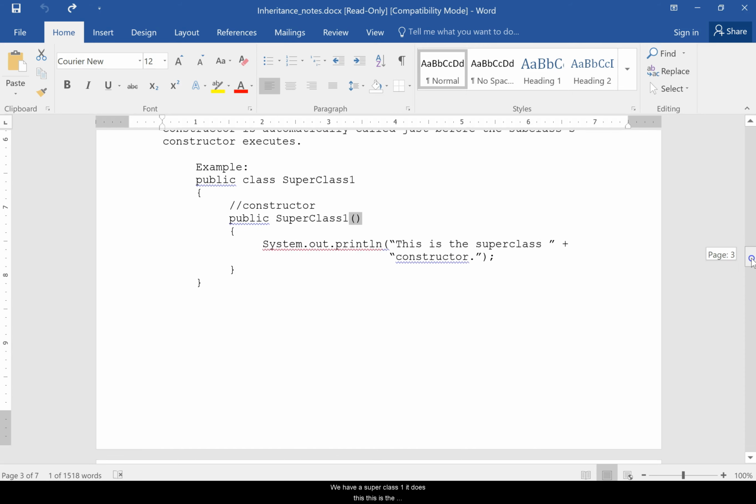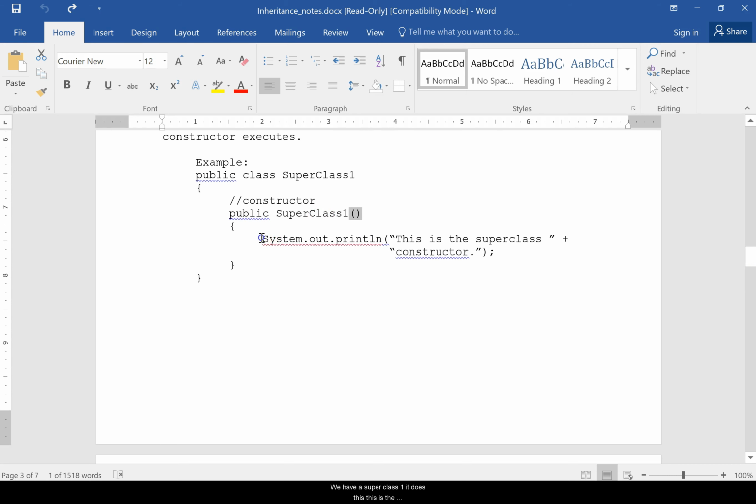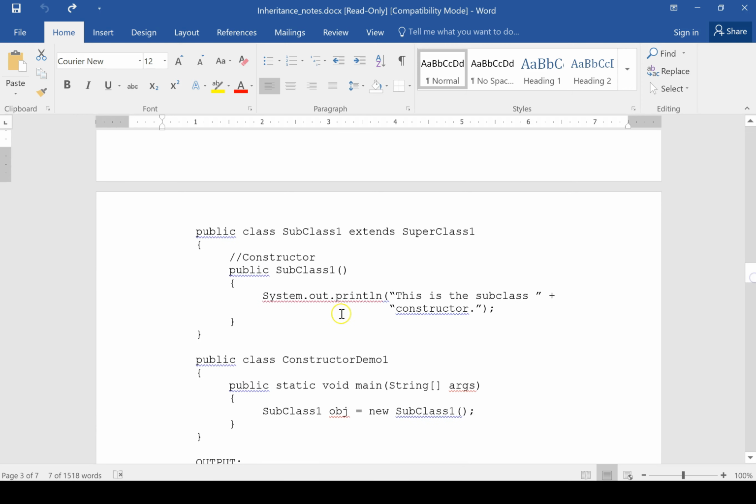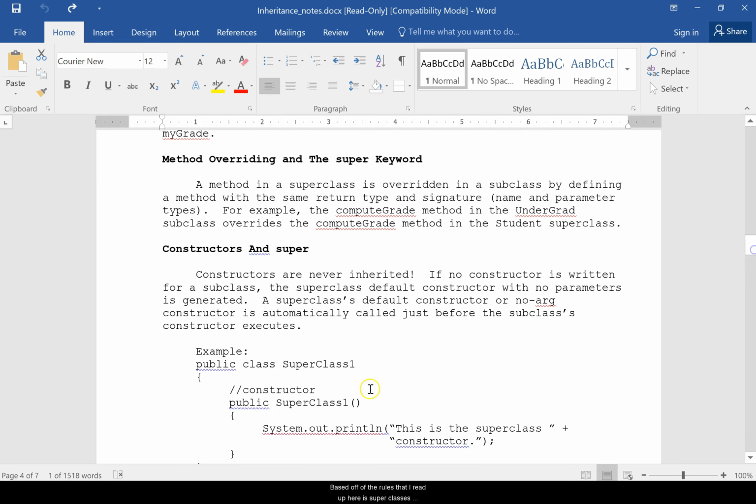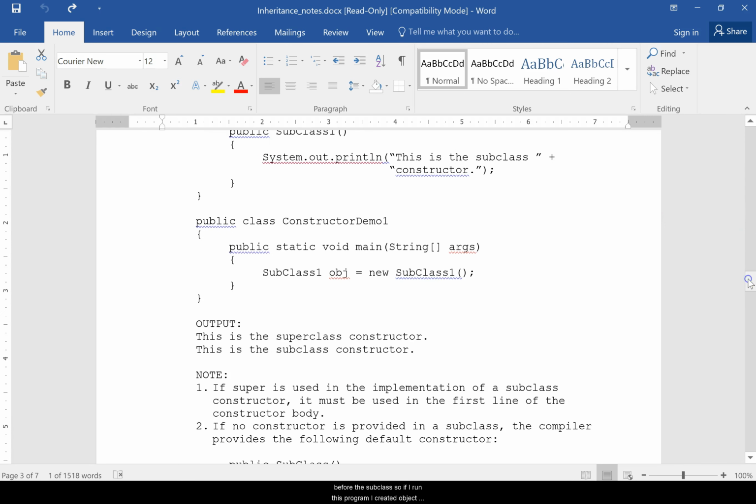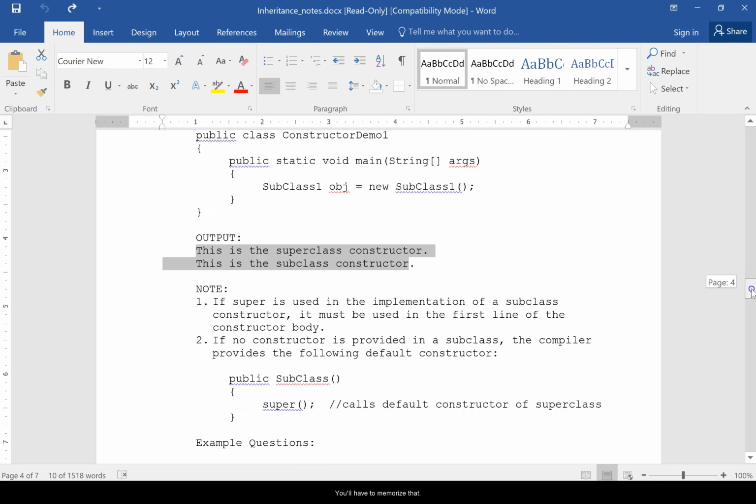So we have a superclass, it does this. This is the superclass constructor, okay? We have a subclass that extends the superclass, and the subclass says this is the subclass constructor. Based off of the rules that I read up here, the superclass's no-arg constructor gets called right before the subclass's. So if I run this program, I create a subclass object, and I display it, it would display this is the superclass constructor, and then it would display this is the subclass constructor, all right? You'll have to memorize that.